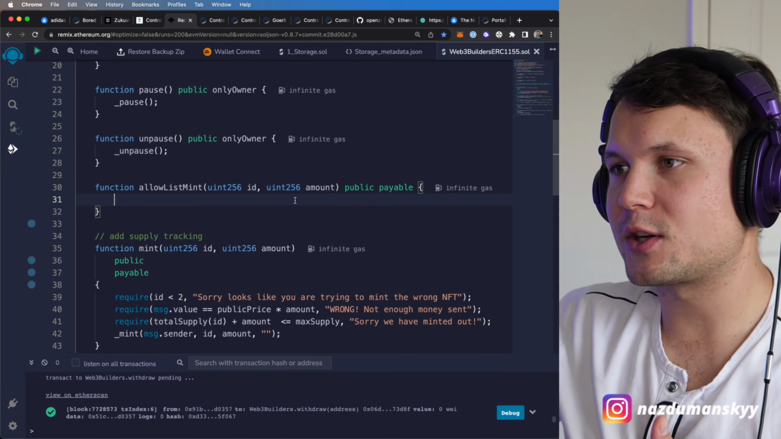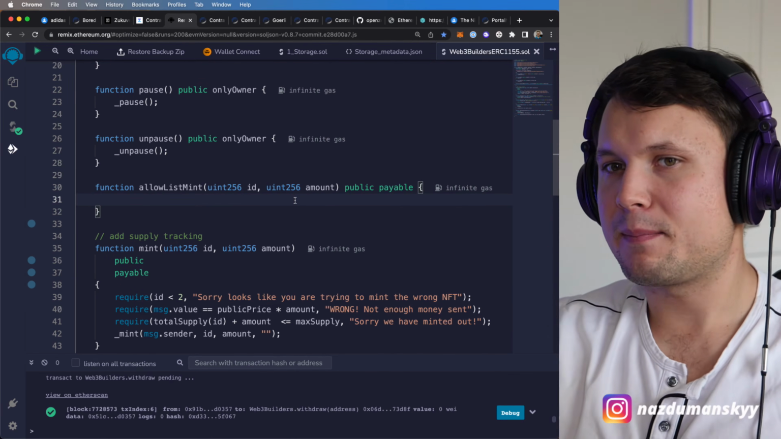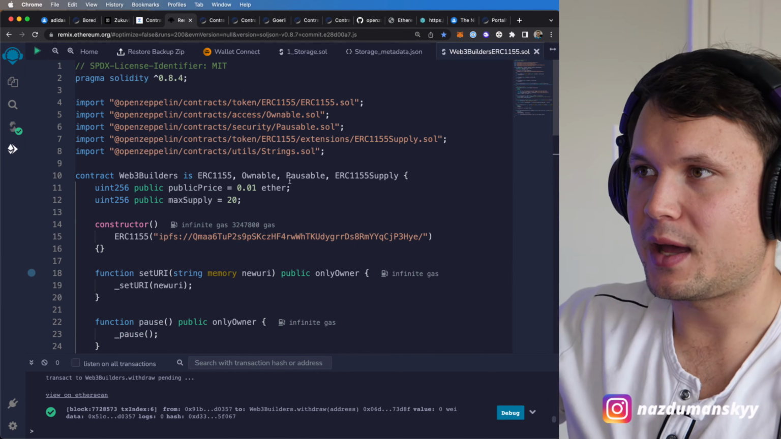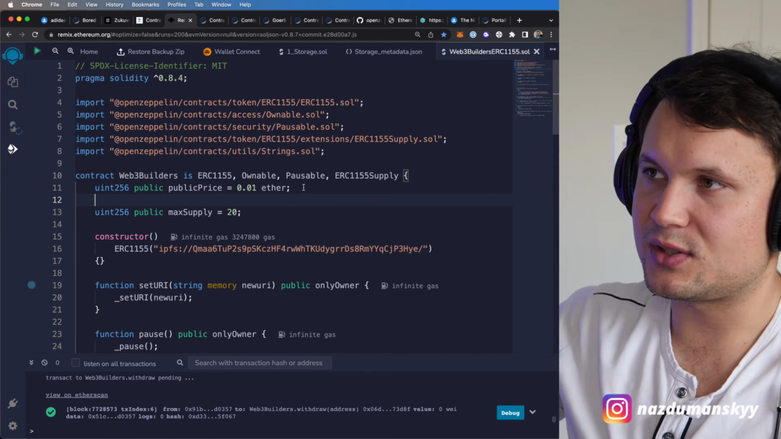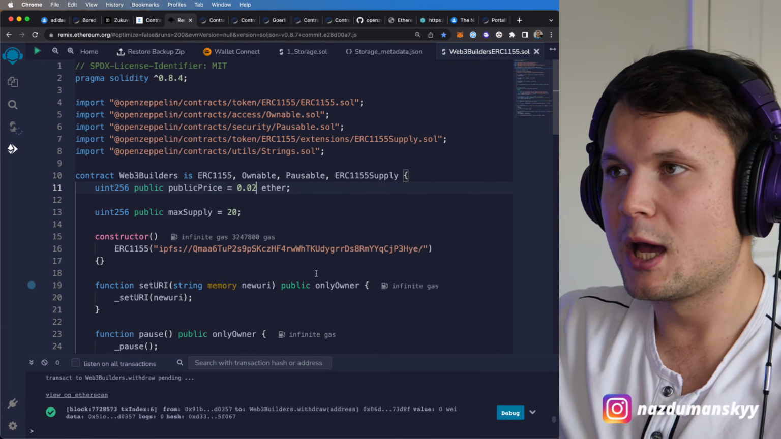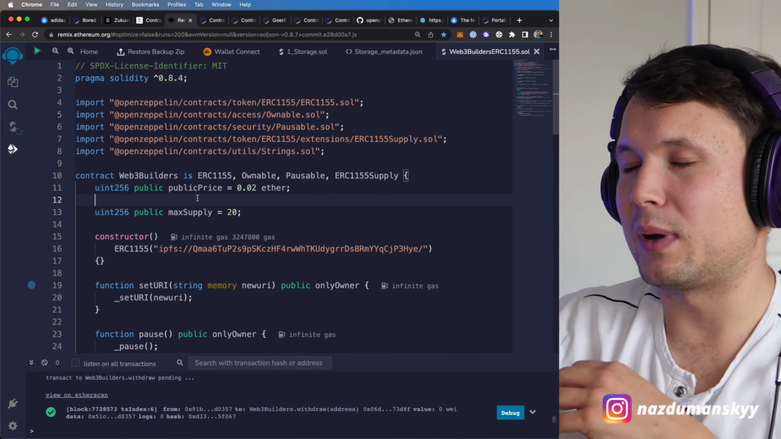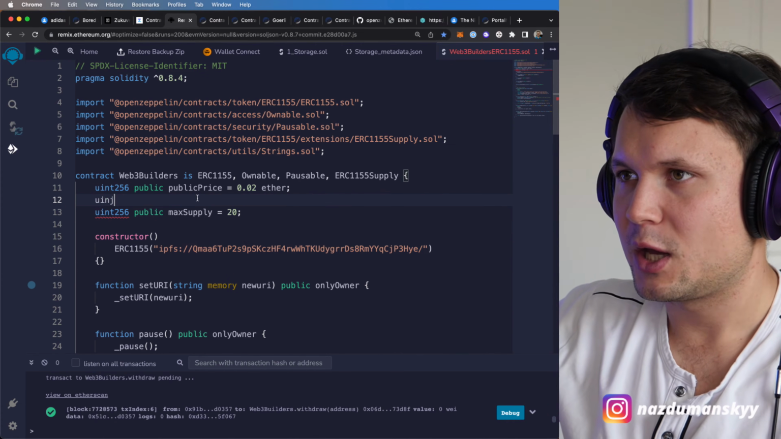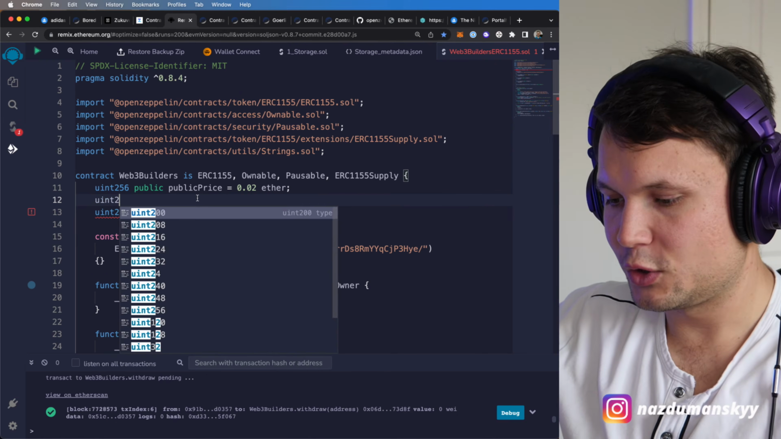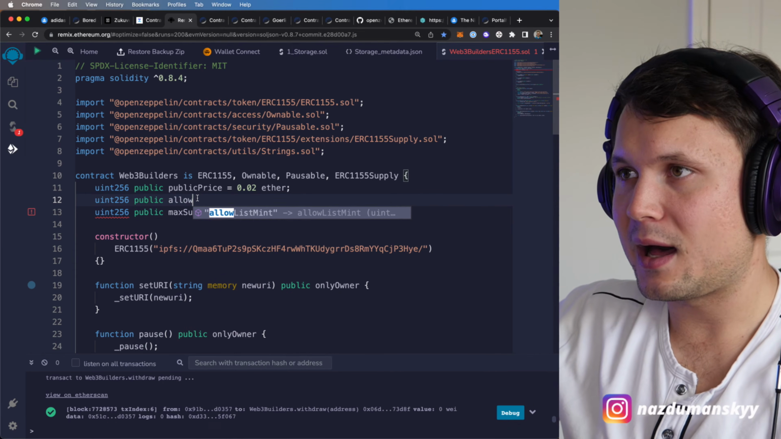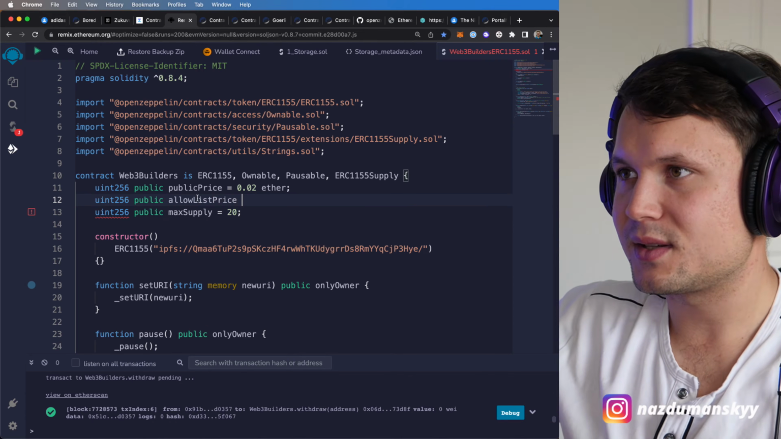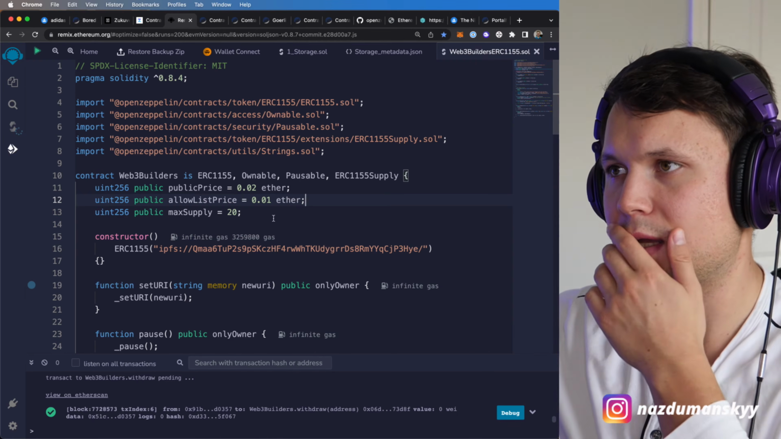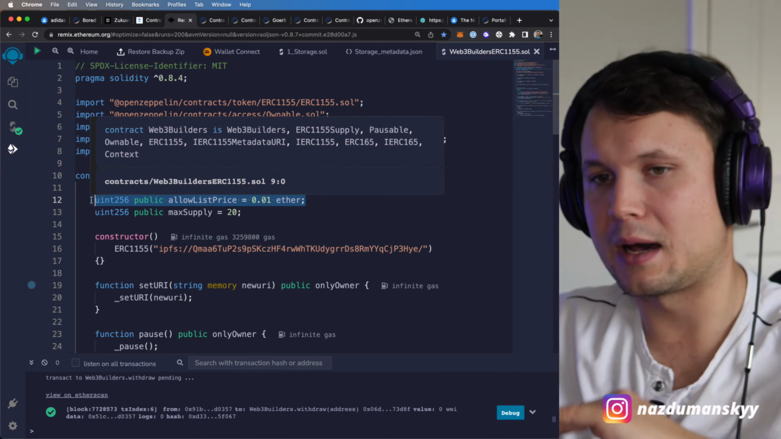Beautiful. For the Allowlist function, we're probably going to require a different amount. We're probably going to say, hey, maybe your price is cheaper versus the public price. So let's go ahead and do that. So here we'll say public price might be 0.02 Ether, while Allowlist price, I guess we call it, would be that. So let's go ahead and do uint256 public Allowlist price is equal to 0.01 Ether. All right, awesome, right? So this is a different price for the people who are part of the Allowlist, okay?